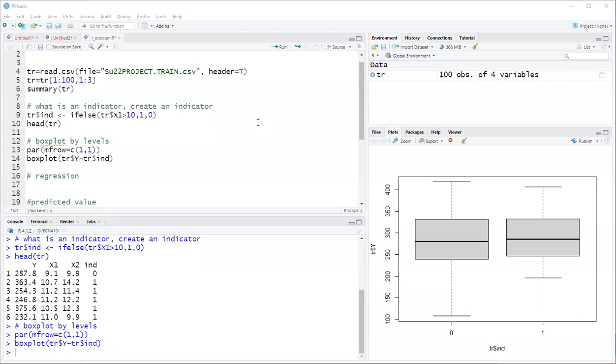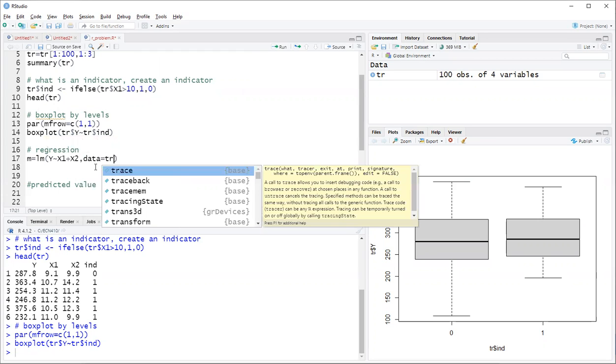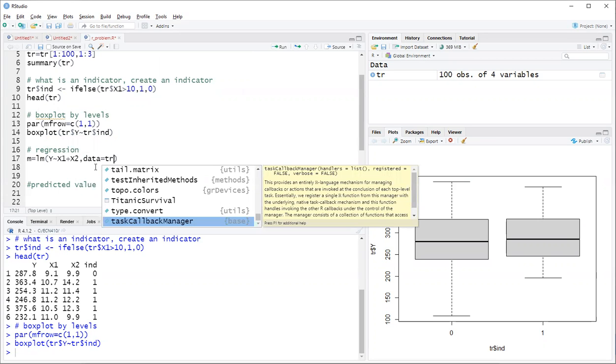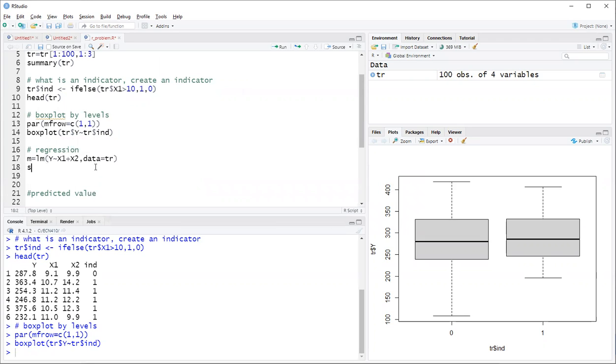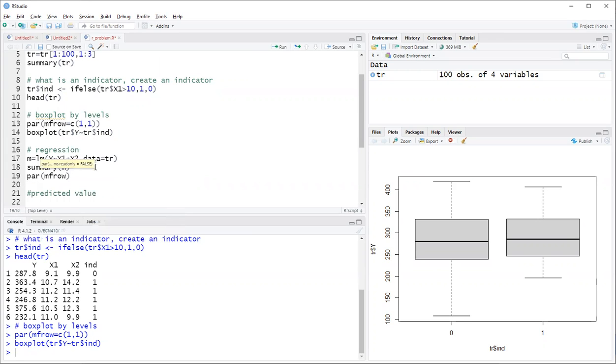So I've got that. Then I just want to run a regression. And here, I think first I'm just going to run a regression without the indicator. So y is x1 plus x2, data is tr. And maybe I can get the summary out for that. And then maybe I can also plot it.